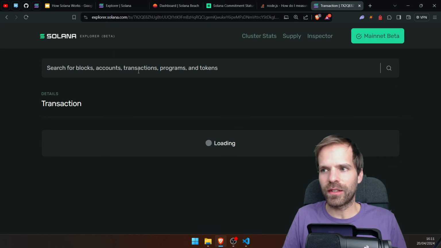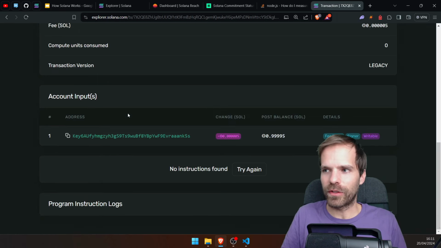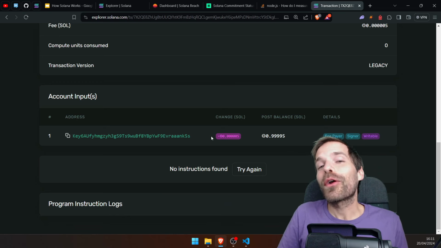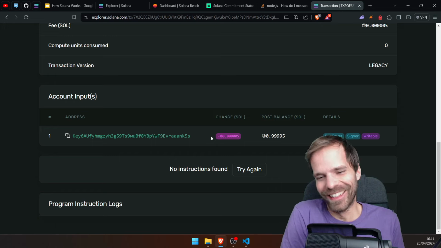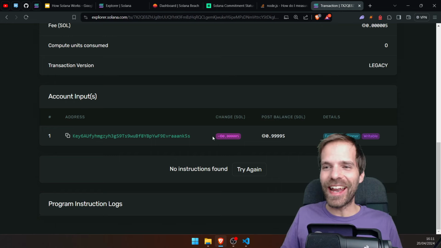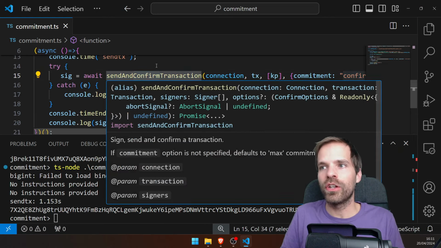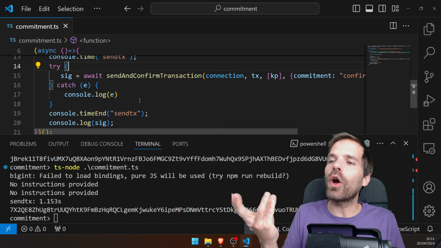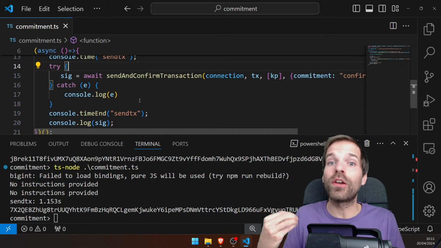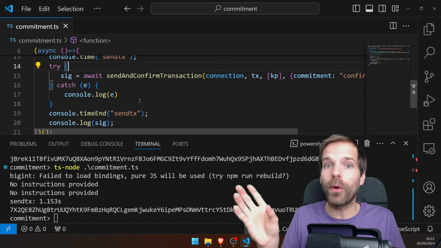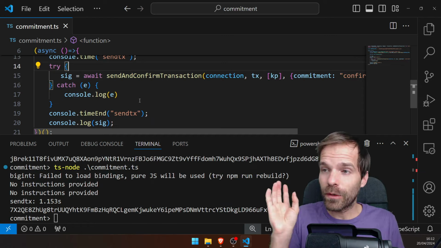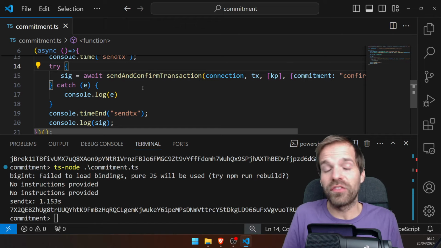Nothing interesting is happening here. It's an empty transaction that is just paying a transaction fee. On mainnet, that would probably not even work right now. But that's a topic for a different video, maybe the next one. That's that. Why does it take so long? Because we send and confirm that transaction. So not only do we send it, we also wait for that transaction to be confirmed. So to have reached that point where 2/3 of the stake have voted for that block. And that takes in the range of a second.